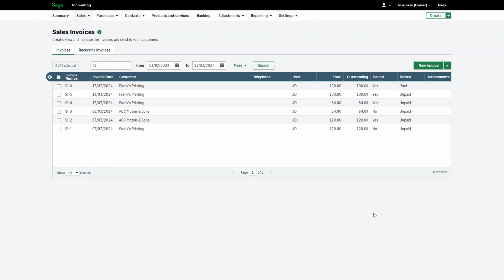Back in Sage Accounting, once the payment has been collected, this will automatically allocate to the invoice, showing your customer invoice as paid.